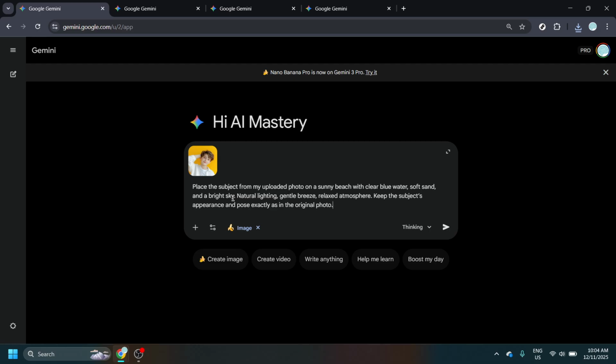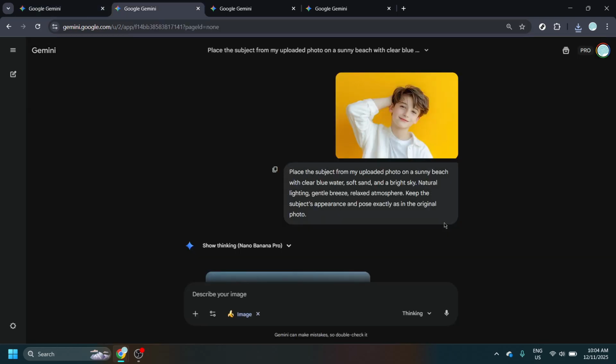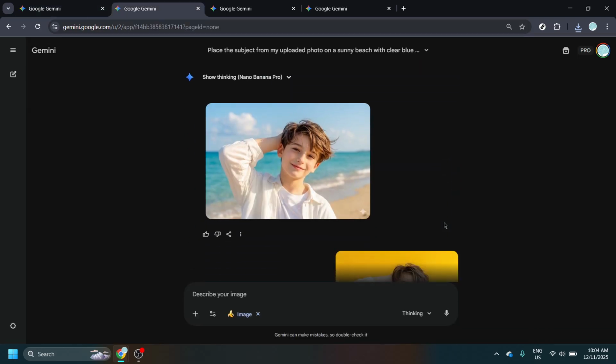Place the subject from my uploaded photo on a sunny beach with clear blue water, soft sand, and a bright sky. Natural lighting, gentle breeze, relaxed atmosphere. Keep the subject's appearance and pose exactly as in the original photo. Then click Submit and let the image generate. Give it a moment. You should see the same subject on a beach while preserving the face and posture from your reference.